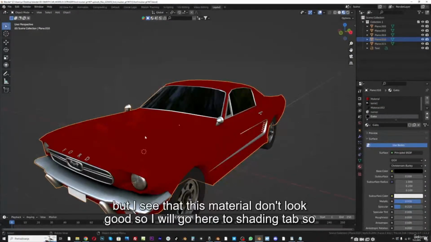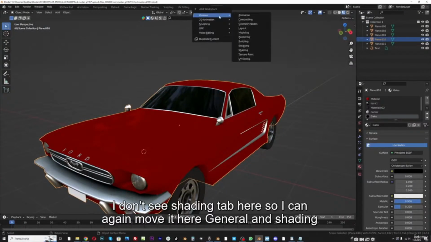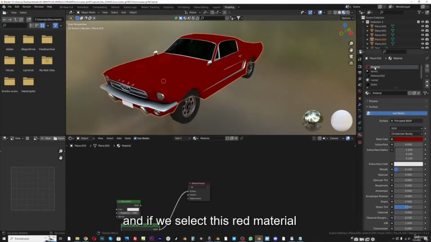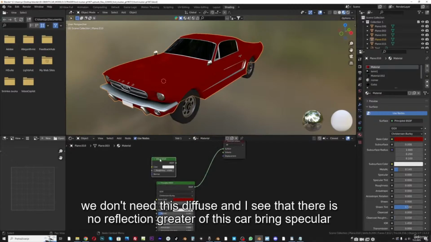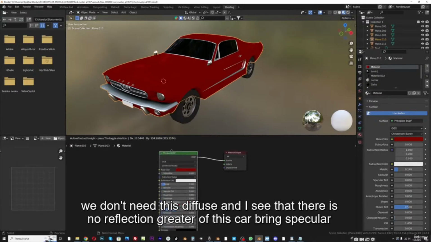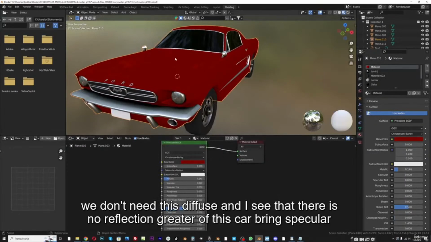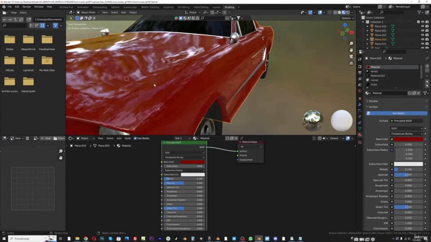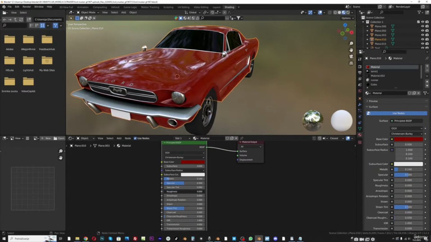But I see that this material doesn't look good, so I will go here to the Shading tab. I don't see the Shading tab here, so I can again go General and Shading. And if we select this red material, we don't need this diffuse, and I see that there is no reflection. The creator of this car brought specular all the way down to 0, and that's the reason why we don't see reflection here. So I will bring this back to 0.5, and now we can play with this roughness.